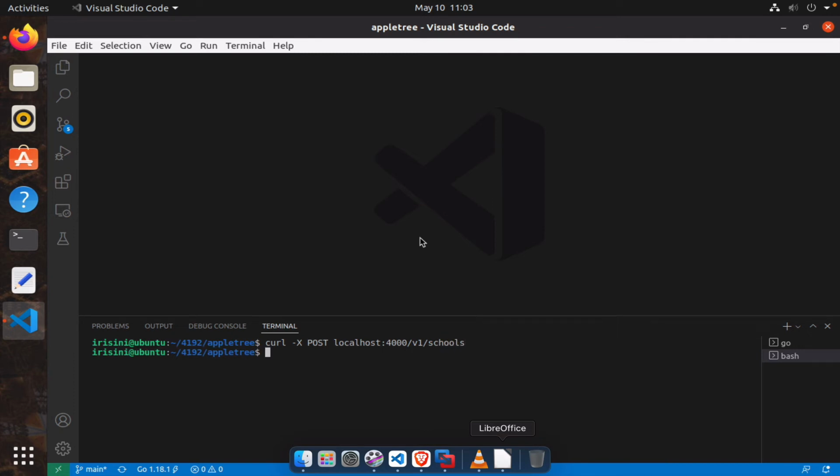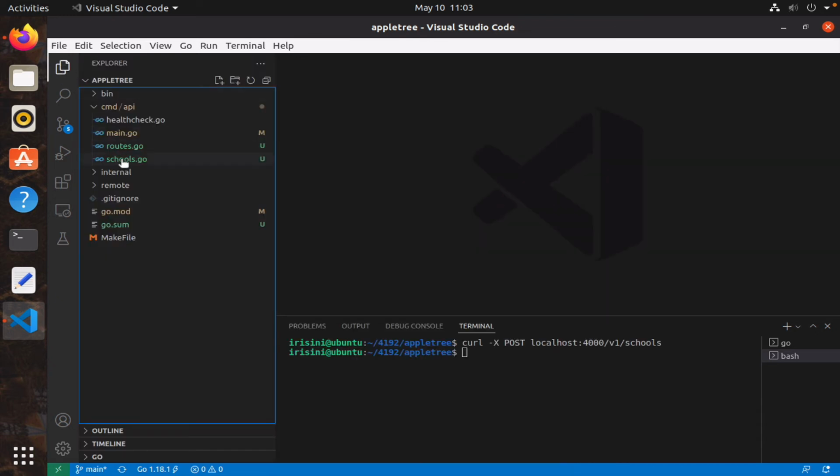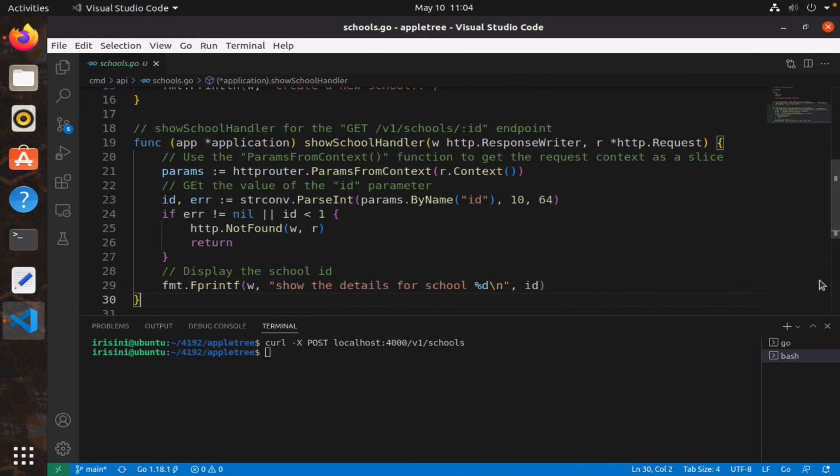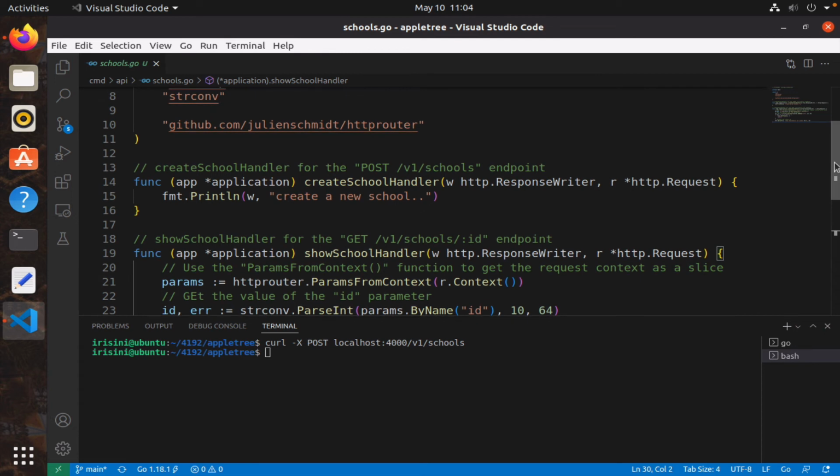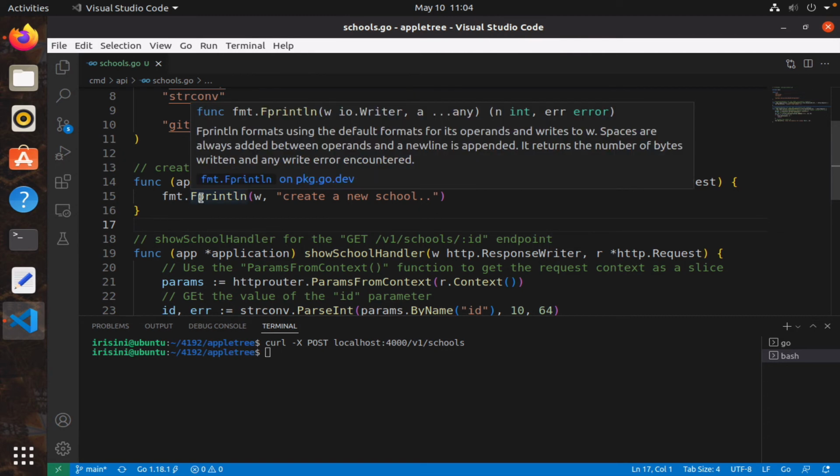Okay, so it's interesting, we end up with nothing. Let's make sure that my schools handler is correct. Oh, okay. See the problem right here. Fprintf. That's the problem. All right. So Fprintf.